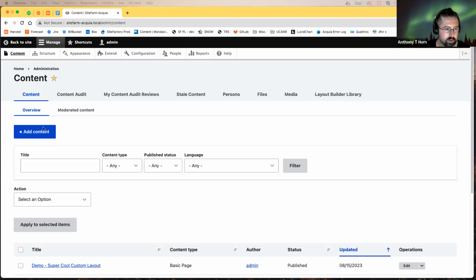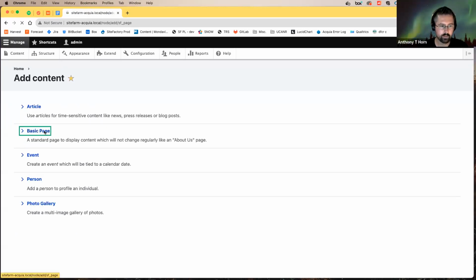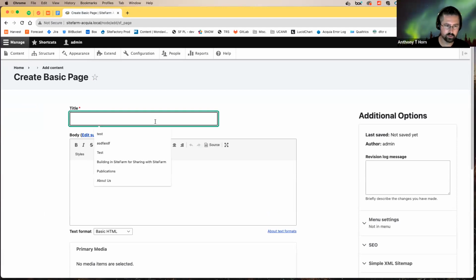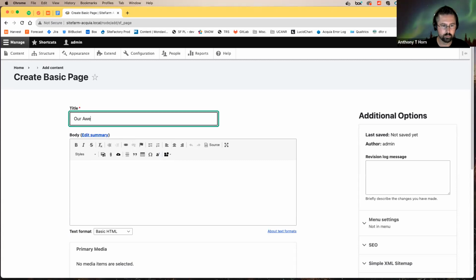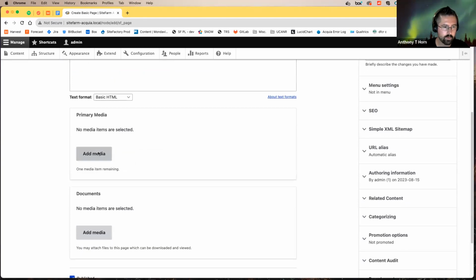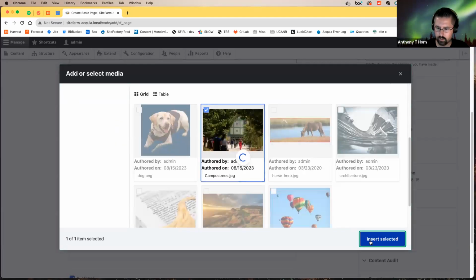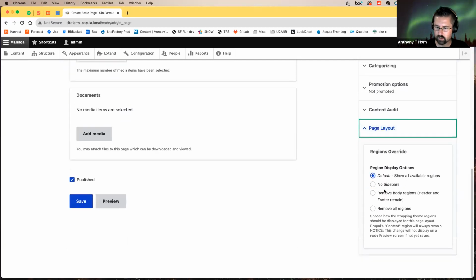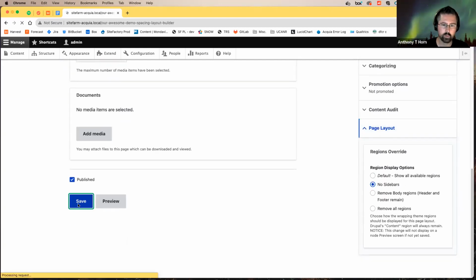So we're gonna start by adding some content. And of course, basic page, because that's what our layout builder is configured with. We're going to say our awesome demo of spacing in layout builder. All right. For the time being, I'm going to leave all this stuff blank. I am, for fun, going to add a primary image. We're going to set this to no sidebars, and we're going to go ahead and save this.